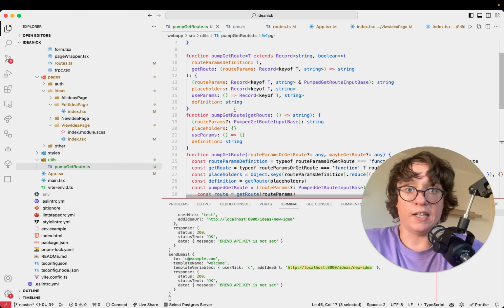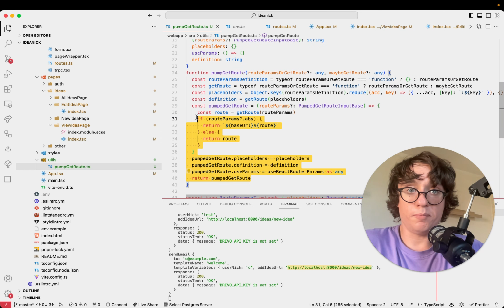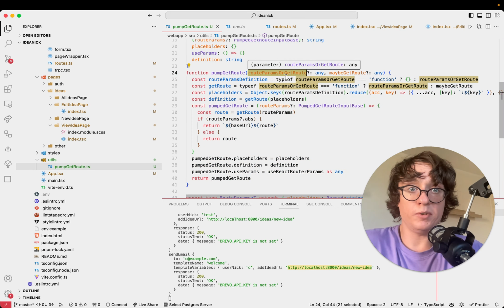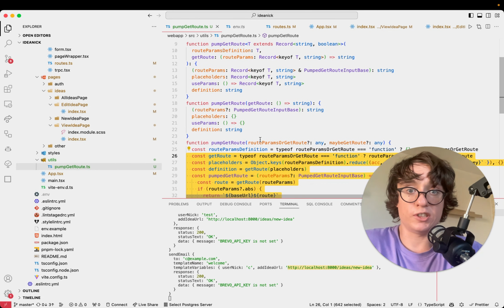Look, we declared this function 3 times: function pumpGetRoute, function pumpGetRoute, and function pumpGetRoute. Actually, the code for this function is declared only once in the last declaration. But, as we see, we said here that it's either route params or getRoute, and here it can be getRoute. So, we don't know, and the types are generally any, because this is the final implementation. And in the overloads above, we showed what types actually occur there, indicating 2 possible states.